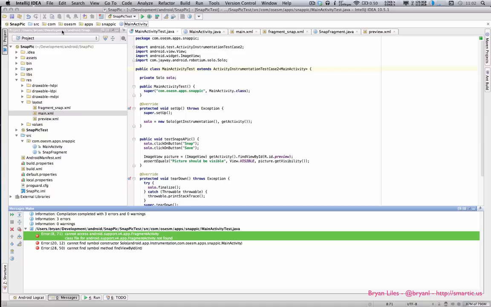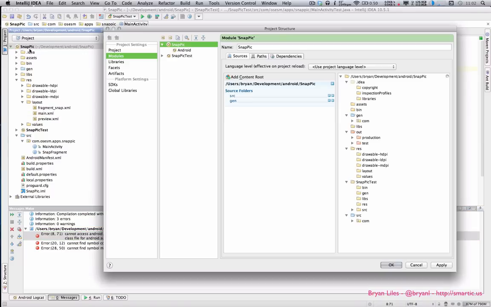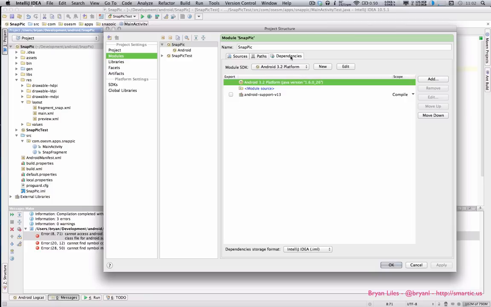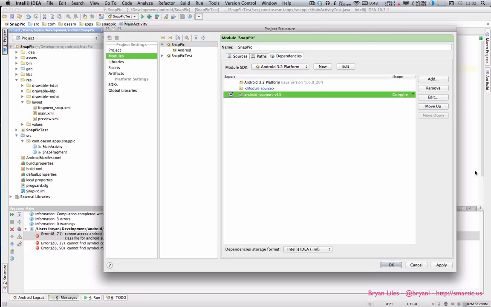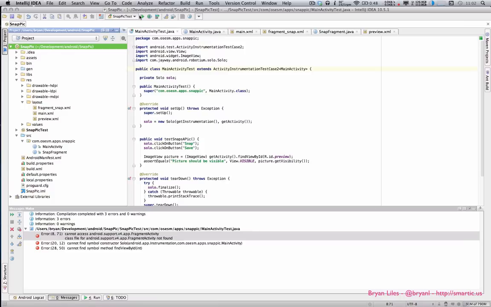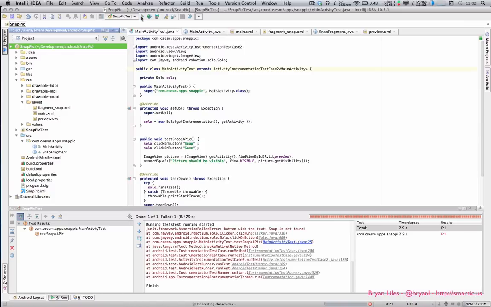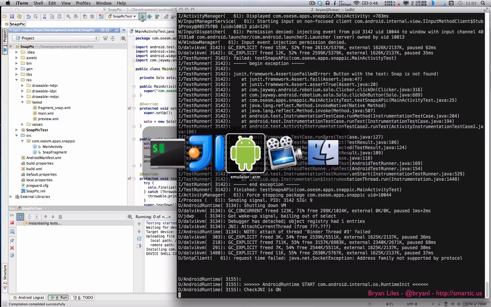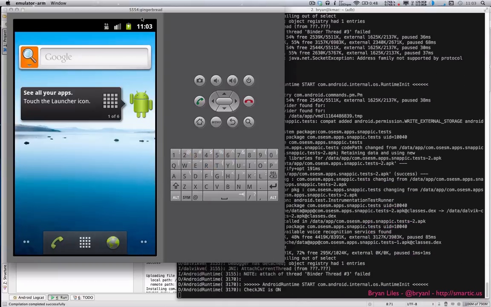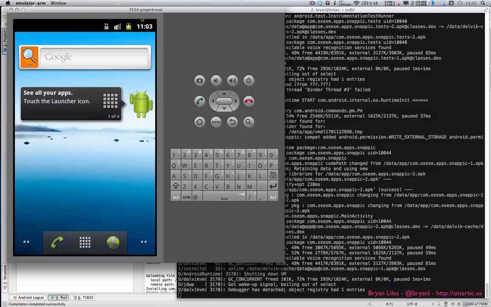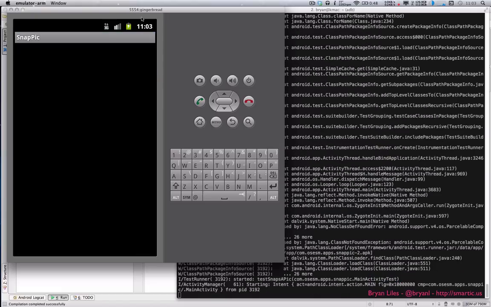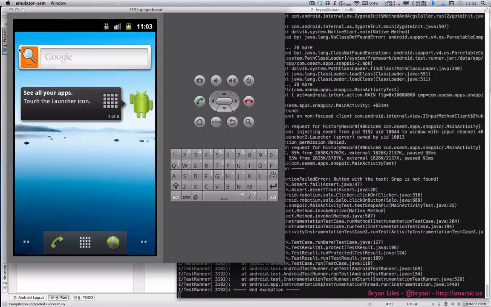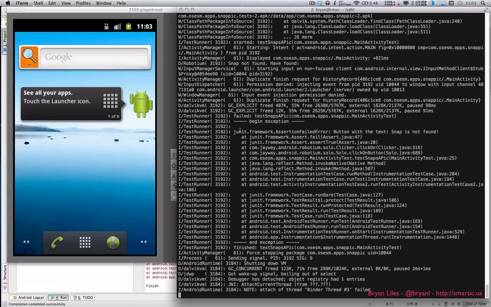So we can't run this, and the reason we can't run this is because inside of our dependencies, we didn't export our Android extras. And that's what happened there. So there we go. Now it's actually going to run. Now it's running, and Robotium is trying to launch our application, and now there's a button here, but the error is button with text snap is not found.